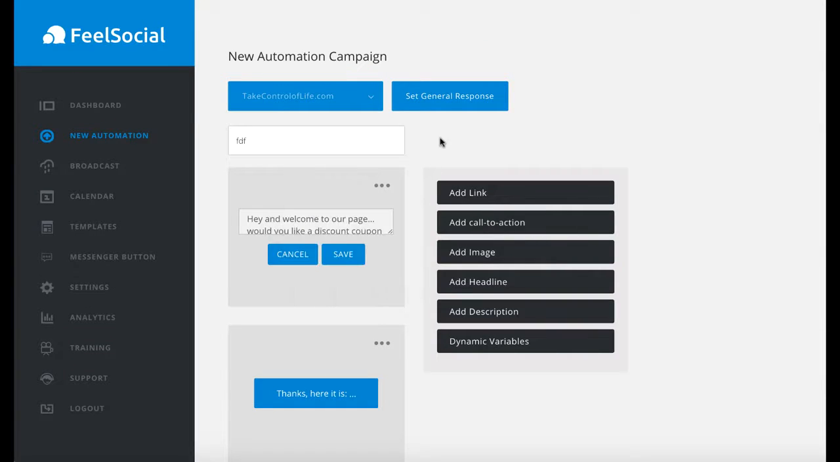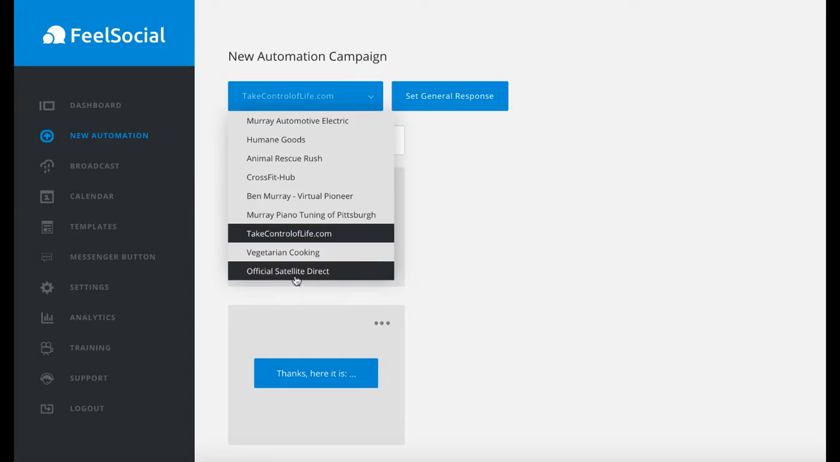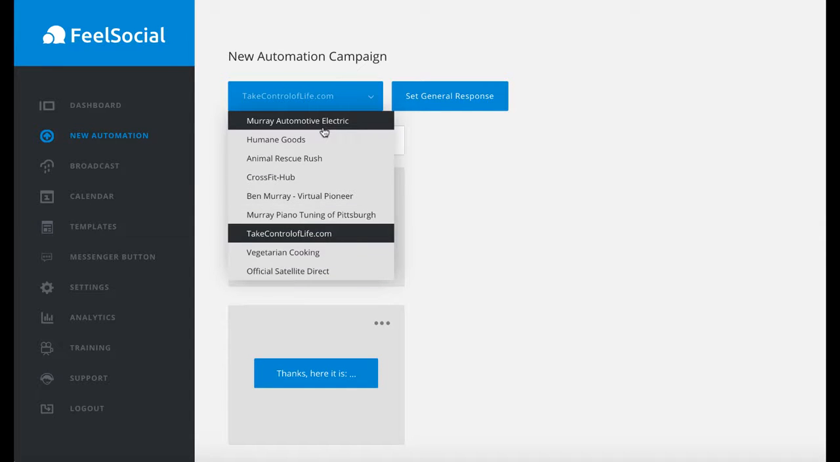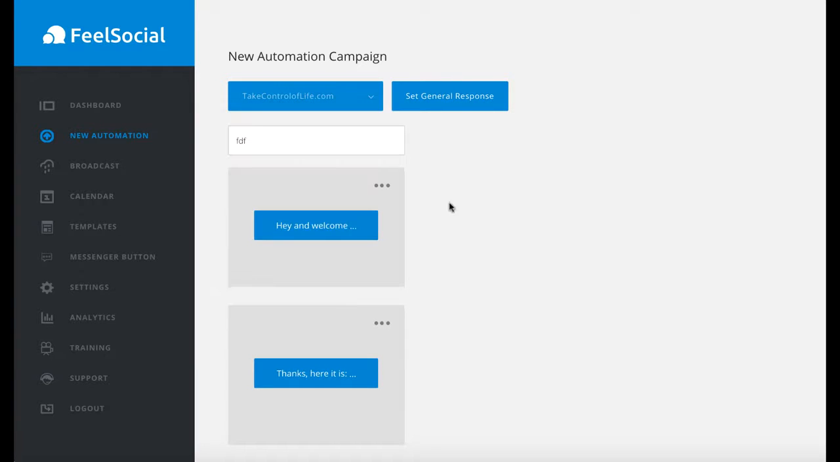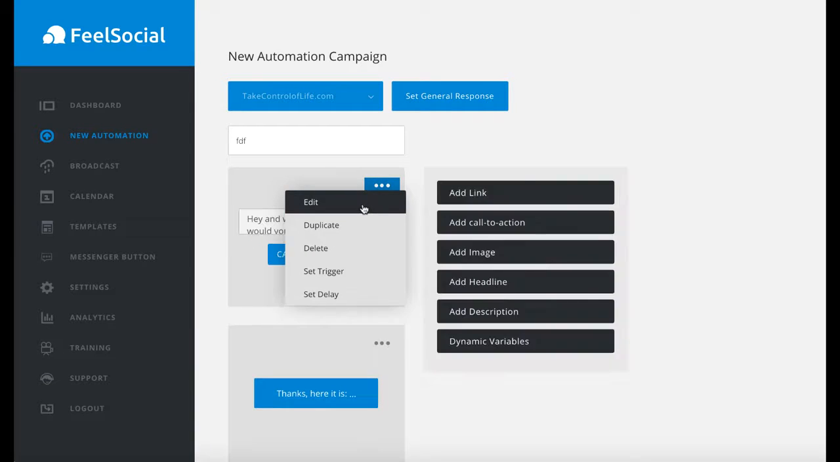First, before that actually, you want to go over here and choose what Facebook fan page you want to set the autoresponder sequence to. So here's all the fan pages that I have connected right now for this test demo. And then the first message here, we're going to create it.